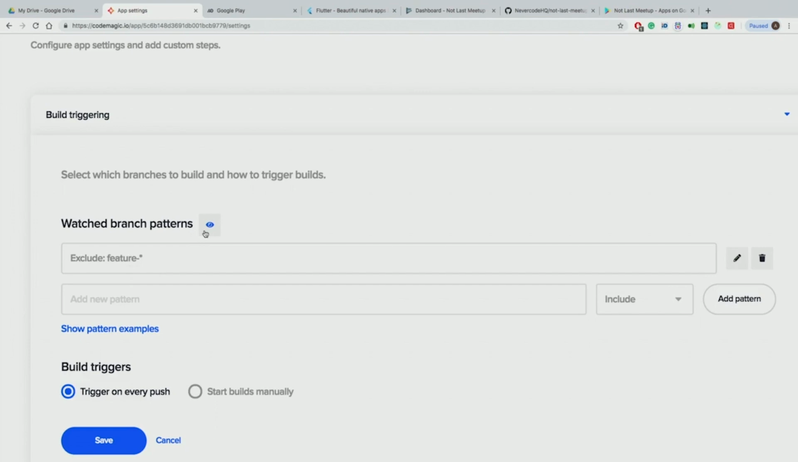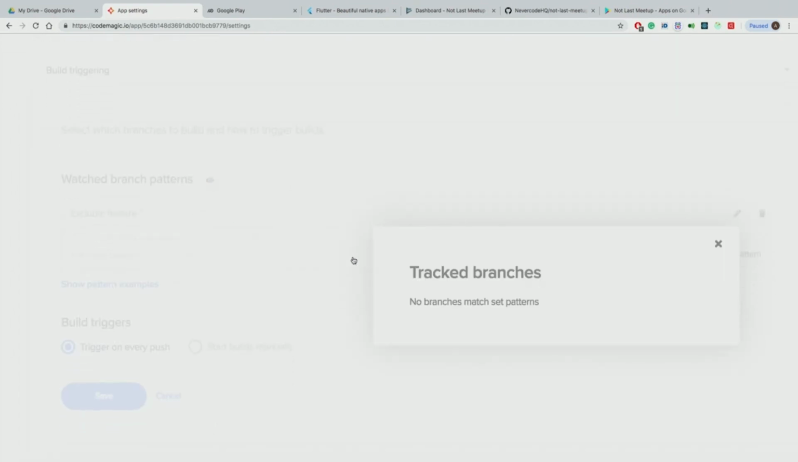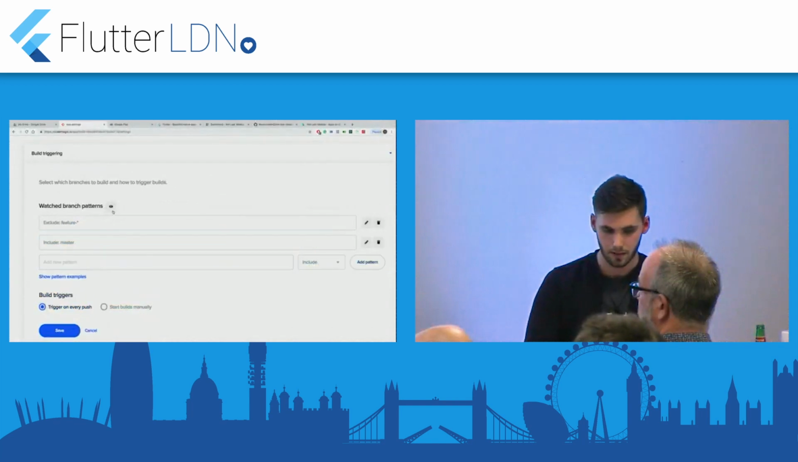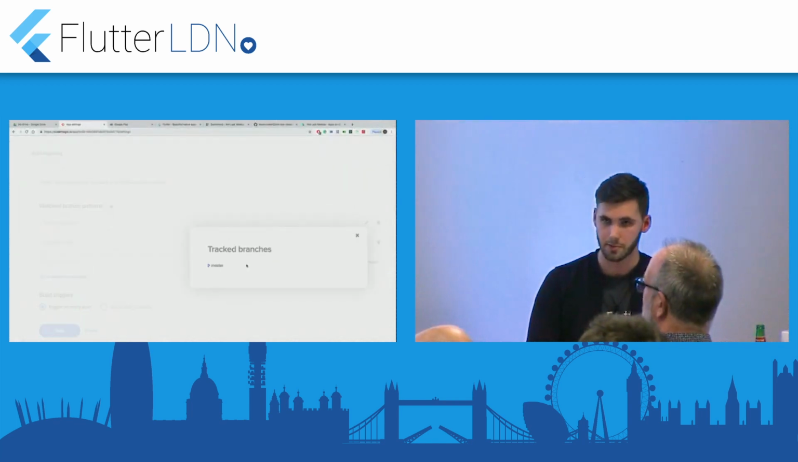But with that, you can expect that since you excluded all of those branches, your master branch is going to be picked up. It's not actually like that. You can double check it by clicking here, and you can see that no branches match the set pattern. What you should do is add master explicitly and include it. And now you will see that the master branch is matched.